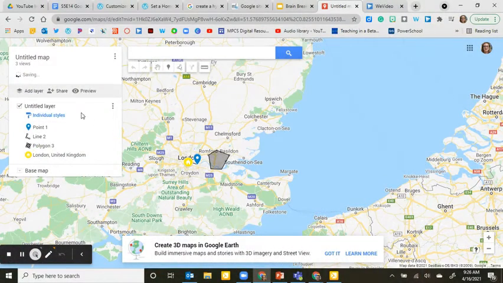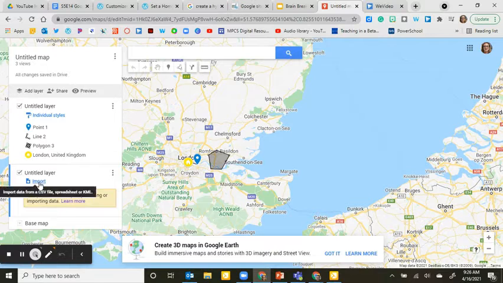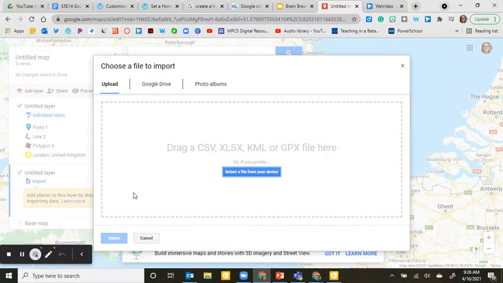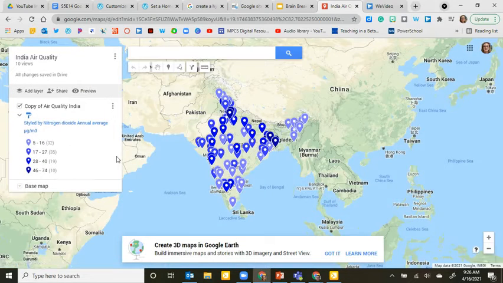Perhaps you have data in a spreadsheet that you would like to import to a map. You can do that too. You can do this when you create a new map or add a layer to an existing map. Under the title of that layer, you'll see a link to import. You can import data from your computer or from an existing file on Drive.